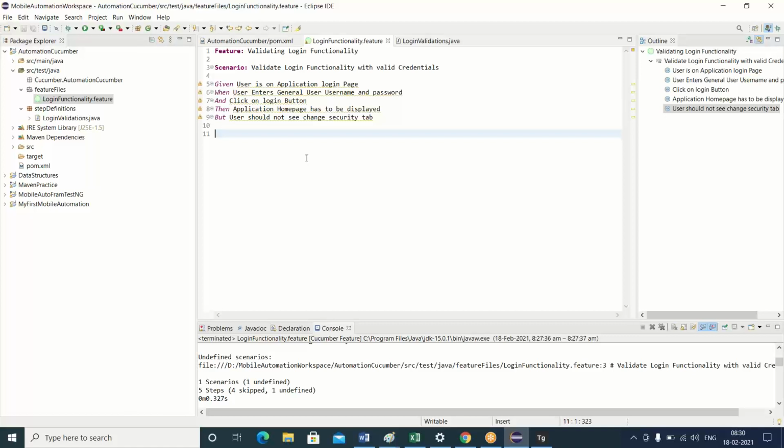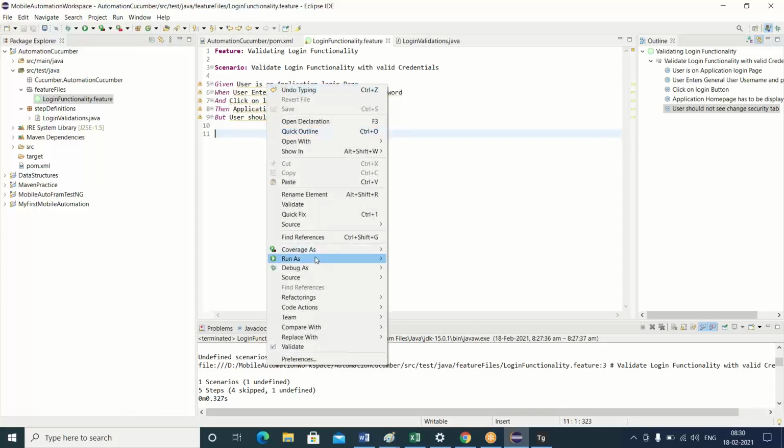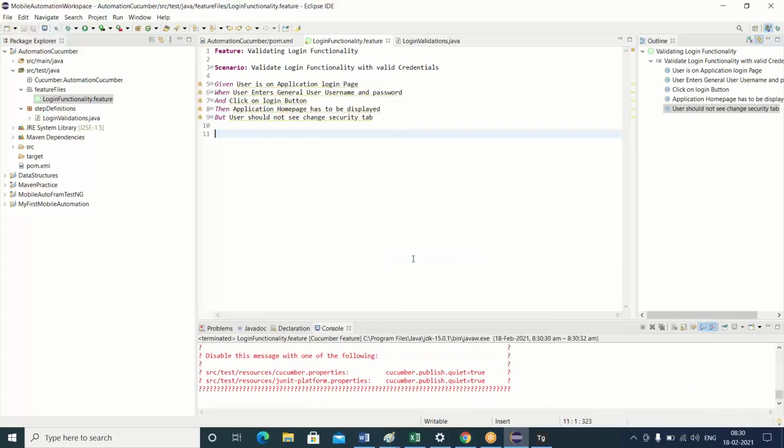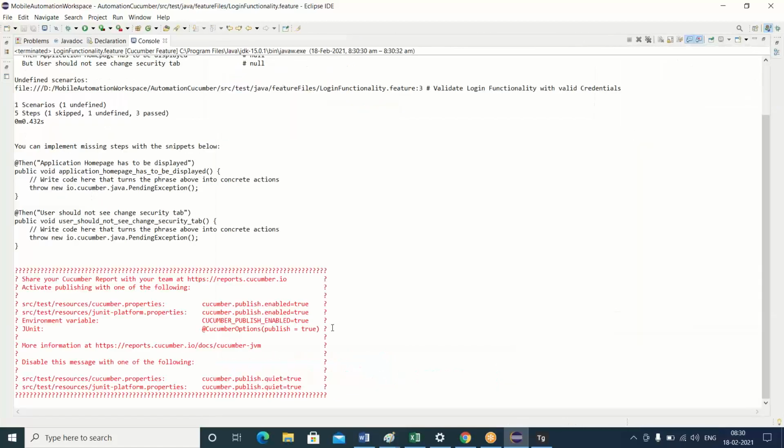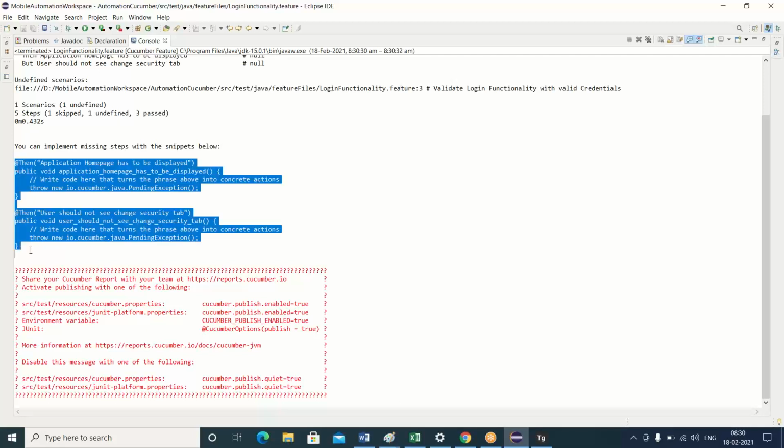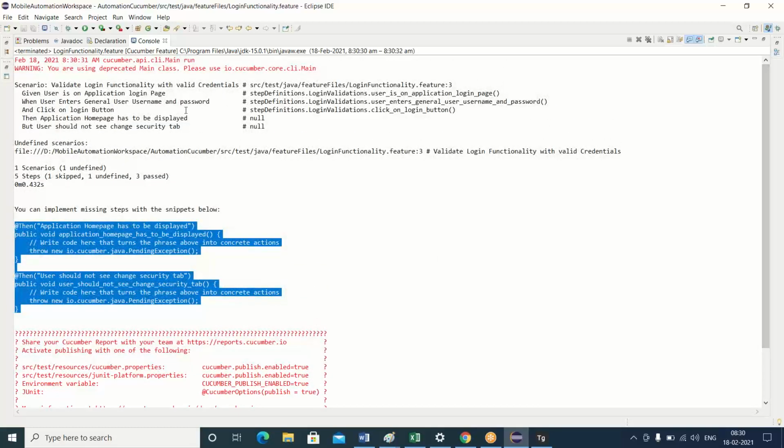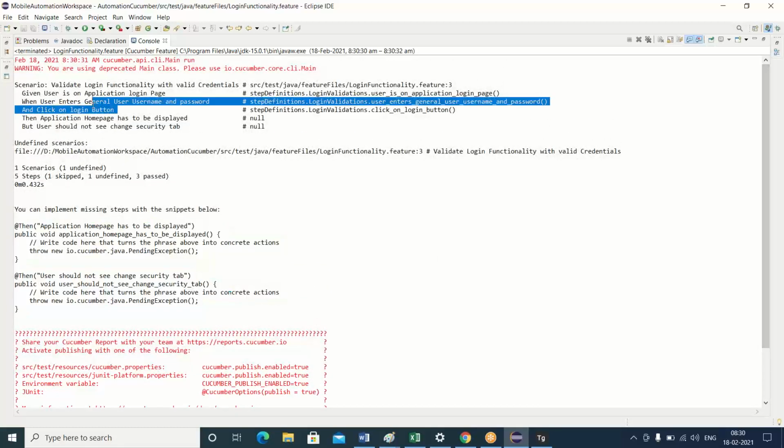Now if I go here and run as Cucumber feature, what happens is, open your console and see what happens here. Now we have only 2 steps that are not implemented, instead of 5. If you go to the top, for the first 3 steps we already have step definitions mentioned, and for the last 2 steps it is not mentioned.